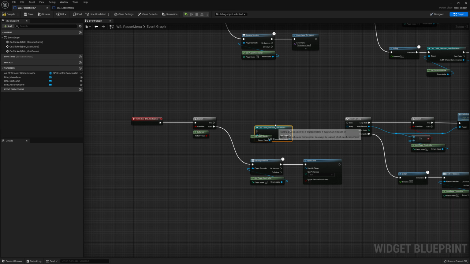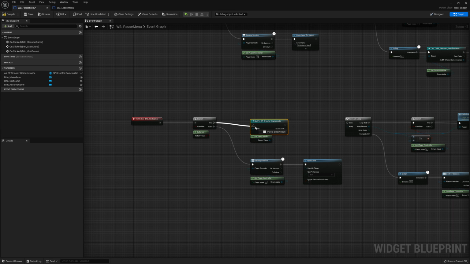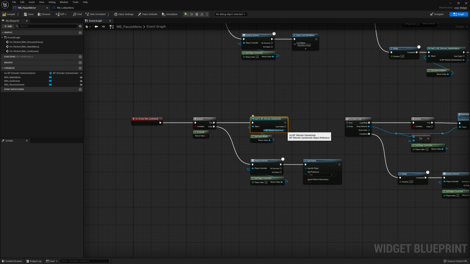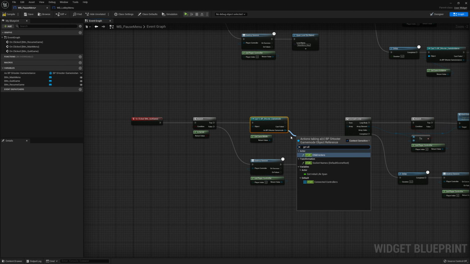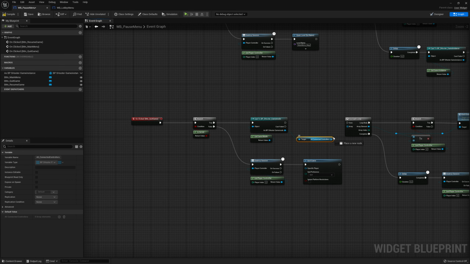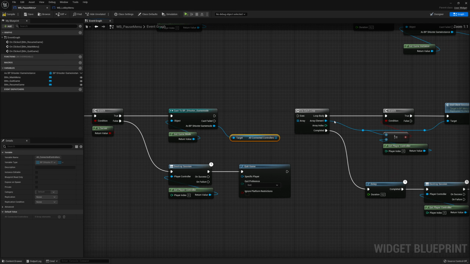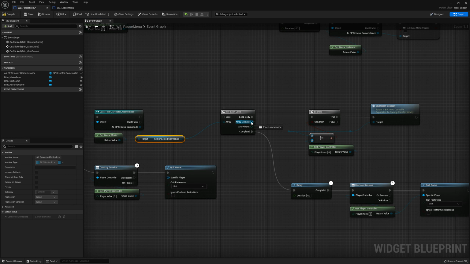And from here we need to get the array of connected players again. So get all connected controllers and plug it into the for each loop, but that doesn't work because it's still using the other controller references. So if you disconnect the array element, then you should be able to plug it in over here. And after that, we can plug it in over here again. So now this should work.